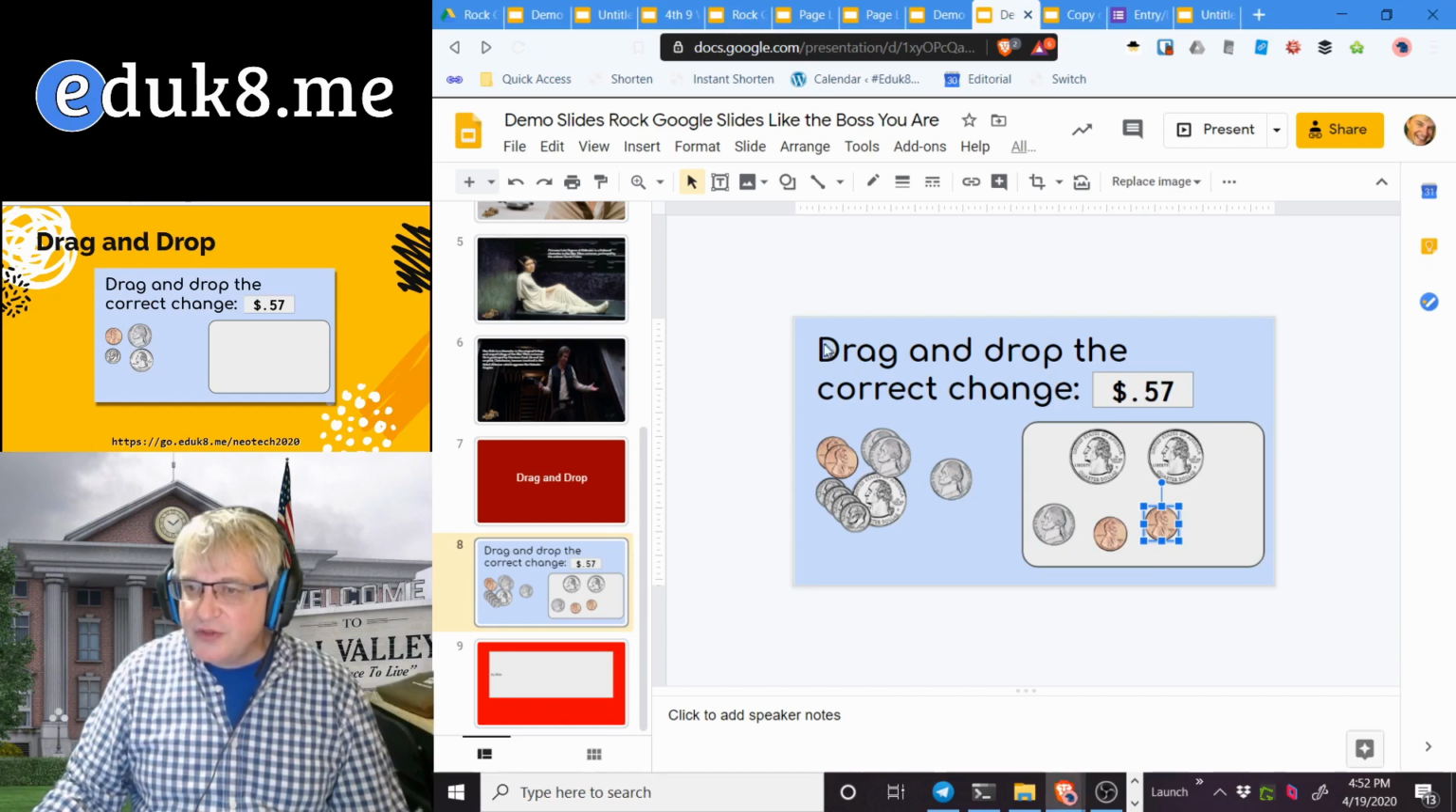Now, how did I do the background here? Two different ways of doing it. See, I can't change this drag and drop, and I can't change this box.